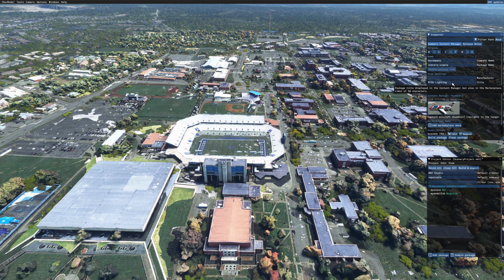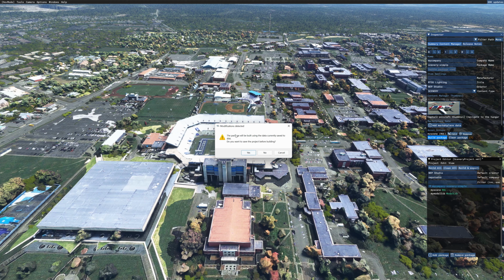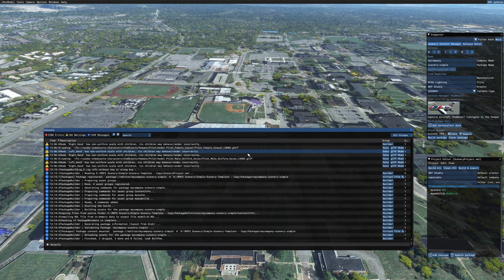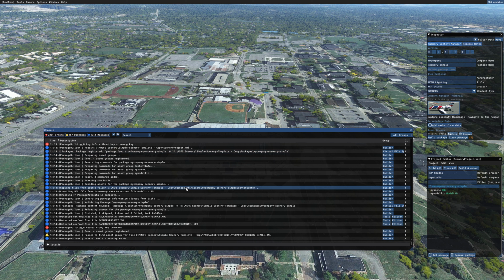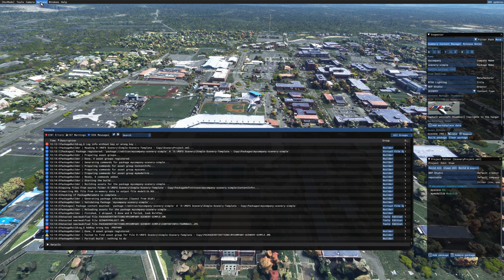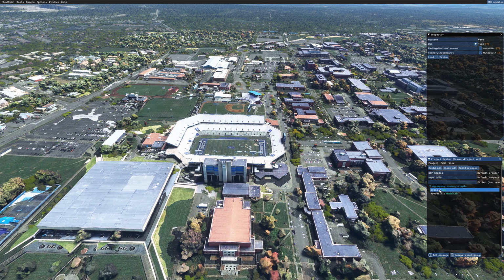I'm going to build the package. And when the dialog box pops up saying modification detected, you want to hit yes. And the console pops up, meaning the package is starting to build. At this point, you can take the console off. I selected my scene, load in editor.